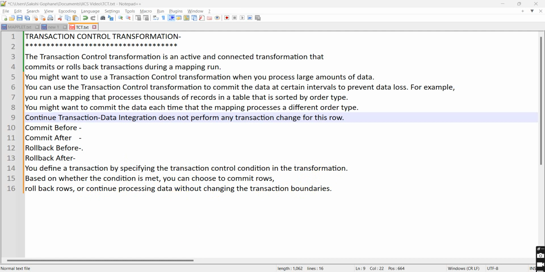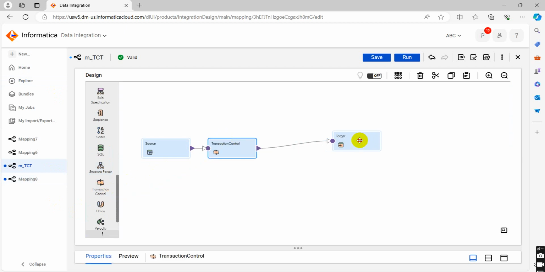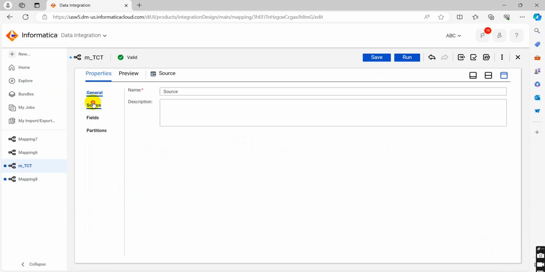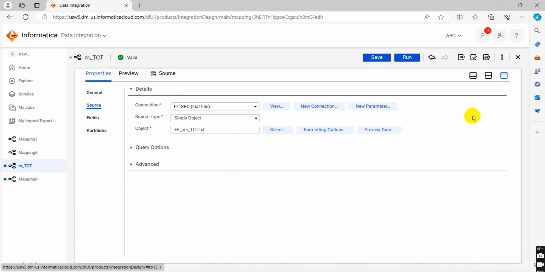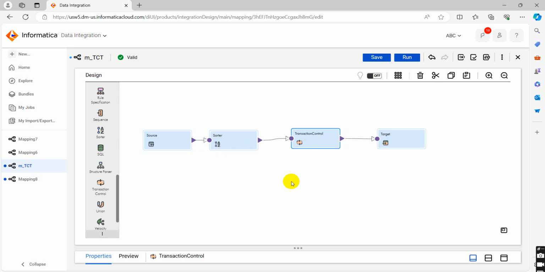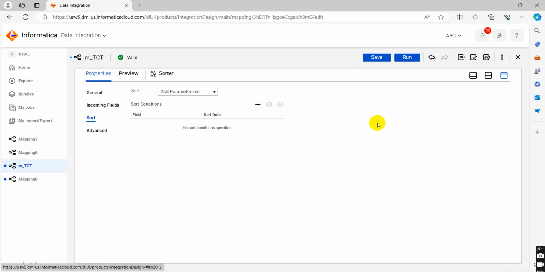So let's start with the mapping. We'll take the transaction control transformation. I have selected the source file here. We'll take the sorter transformation to sort our data. We'll sort our data on employee ID.